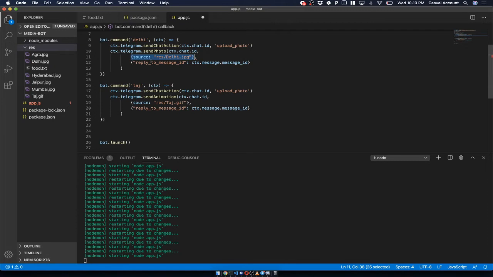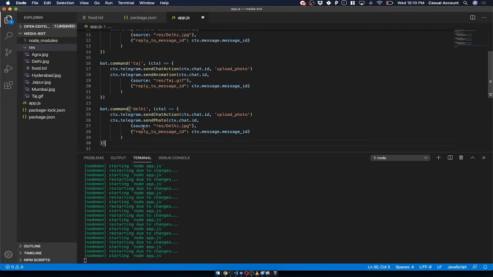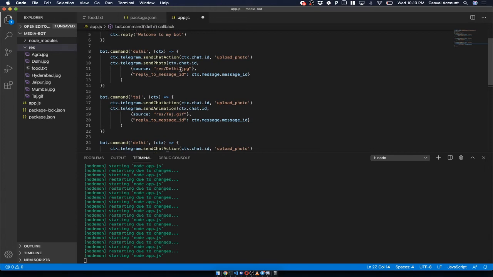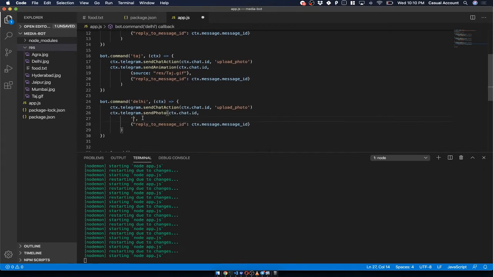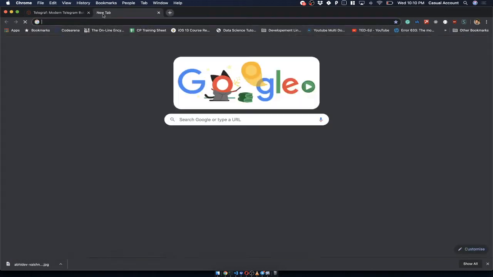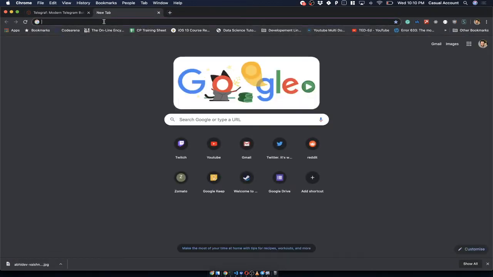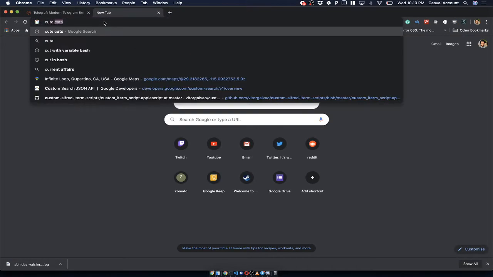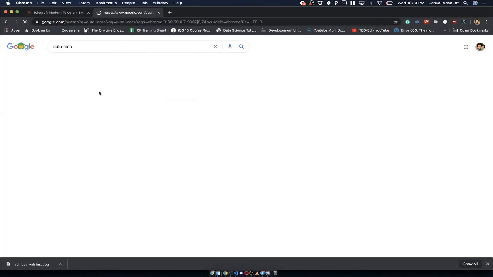No, let's just create a new command. I'll copy it again, paste, and over here, let's just change this to URL. Previously, we were having some photo and we wanted to send that. But this time, we want to send a photo from a URL. So let's go to Google and search for images of cute cats.